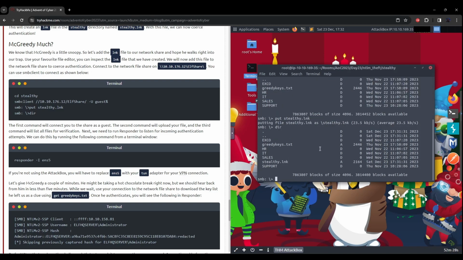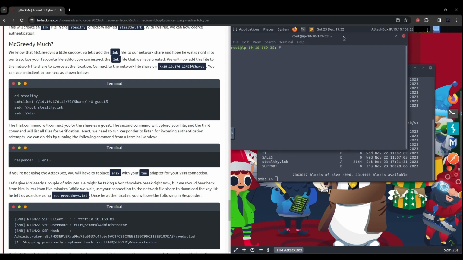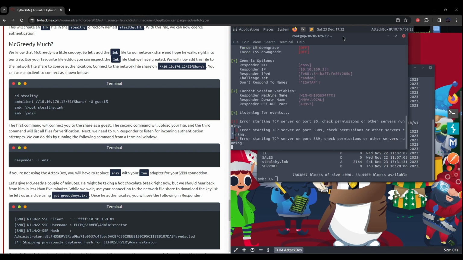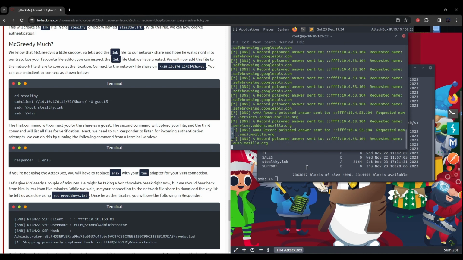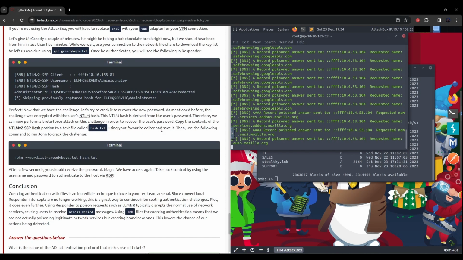So next we'll run Responder to listen for incoming authentication attempts. Open another terminal. Now that we have the NTLM challenge, let's try to crack it to recover the user's password. As mentioned before, the challenge was encrypted with the user's NTLM hash. The NTLM hash is derived from the user's password. Therefore, we can now perform a brute force attack on this challenge in order to recover the user's password.